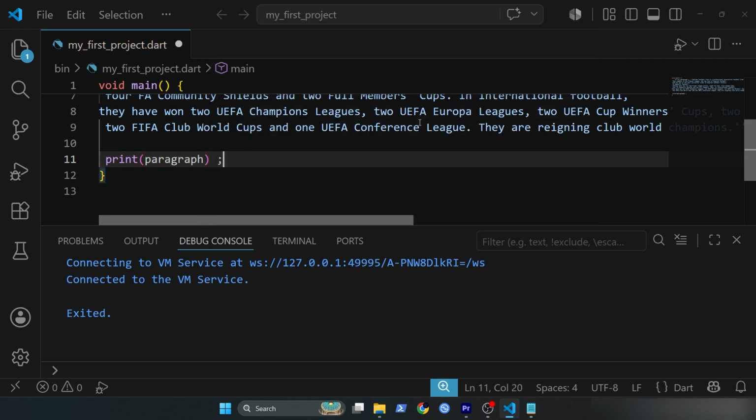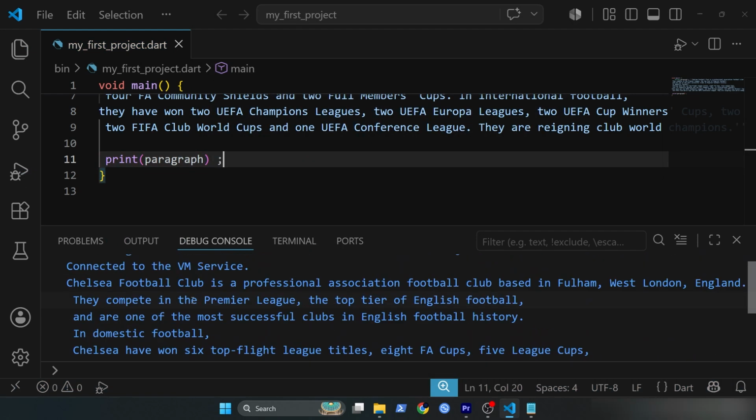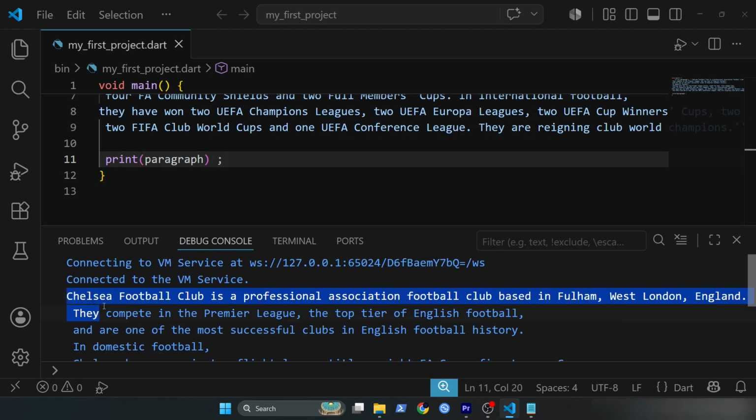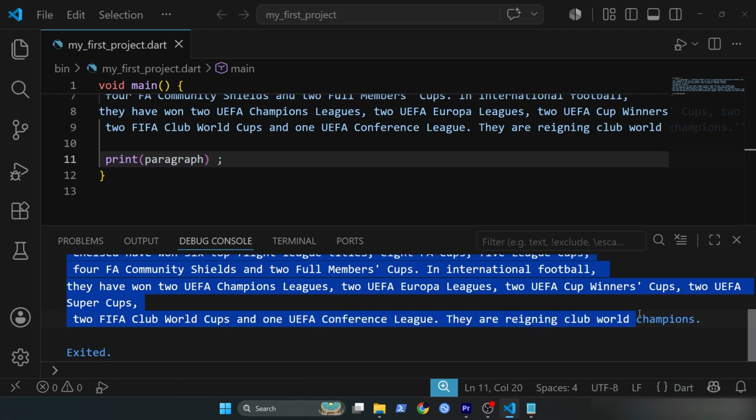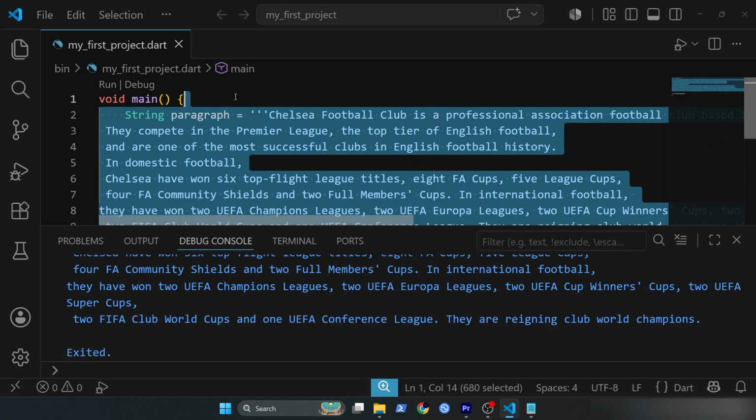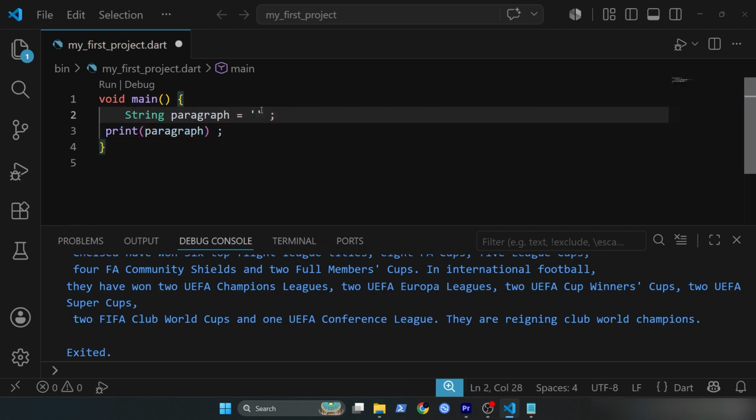Now let's hit run. Look at the terminal. It printed the entire paragraph, keeping the exact same line breaks and formatting as our original file. By the way, you can also use 3 double quotes if you prefer. Both work identically. Now, let's move on to another important topic.